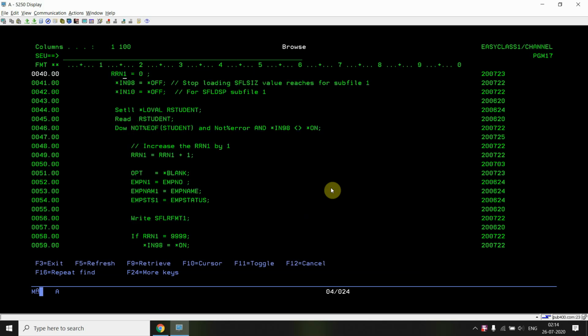Now RN value to 0 because there are no records. Indicator 98 is set to off. 98 is just for the subfile size value. Once the subfile size value is reached, for example when 9999 records get loaded in the subfile, this indicator gets on, and it means that no further records should be loaded. A file may or may not have more than 9999 records. If the file has more than 9999 records, then this indicator plays its role, and the subfile will not be loaded after these 9999 records.